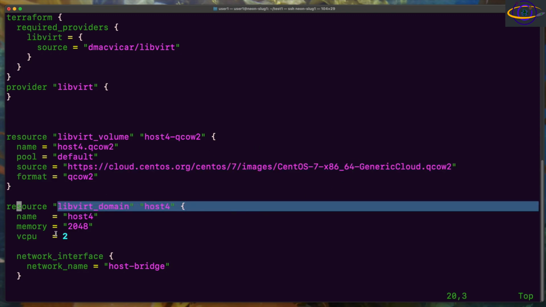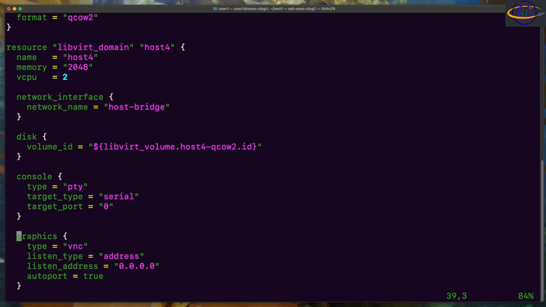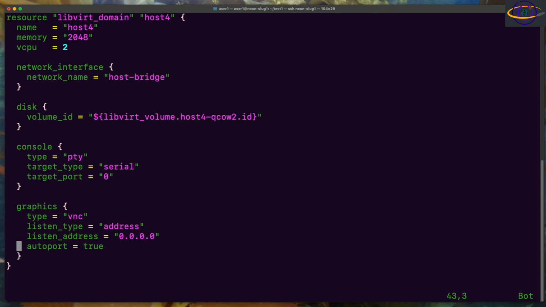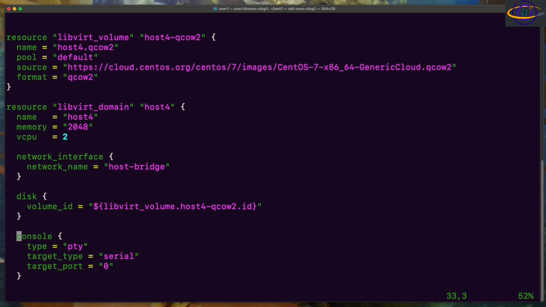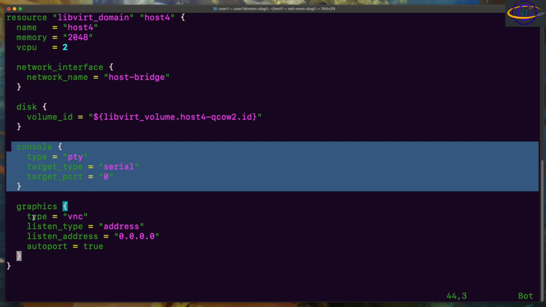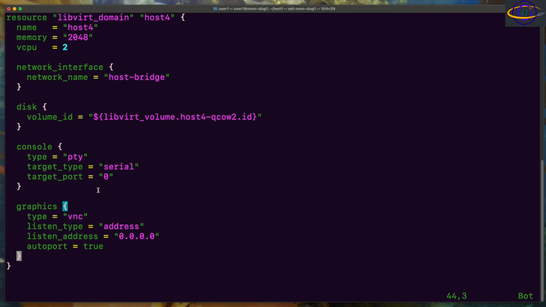And then down below here, we're defining a domain, which is basically our virtual machine, and we specify the memory and the virtual CPUs to use, and we're going to specify our network interface that we want to use here. That's our host bridge network that we previously created. And here is a disk. We're basically going to specify the volume ID, so we're going to reference this first resource. We created a resource that's a volume, and we want to reference that volume, so we're going to reference the ID for that disk. Now here we are defining the console, and here we're defining our VNC connection. So graphics are going to be VNC, so we're going to be able to connect with both of those things.